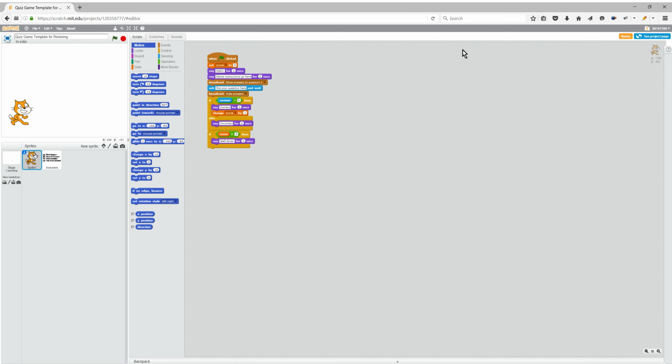We can click See Inside. Now the key thing is you're going to want to click the Remix button up here, Remix. Save a copy of this project and add your own ideas. So I'm going to click the Remix button.